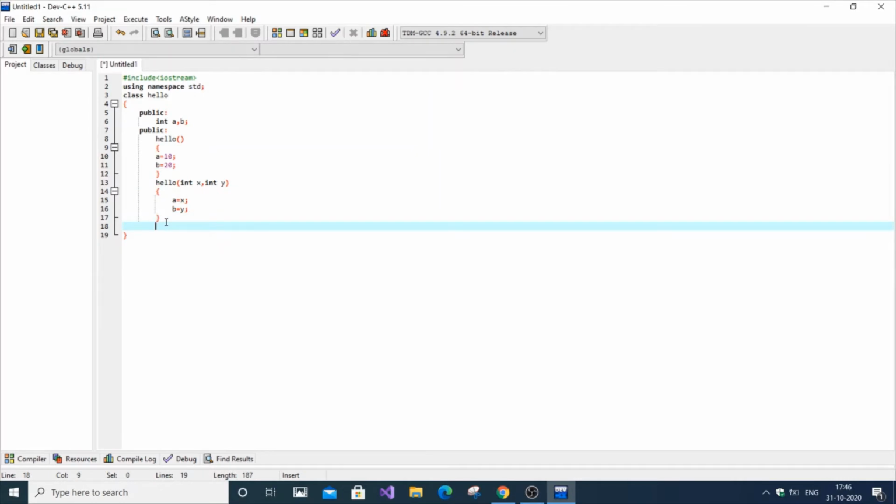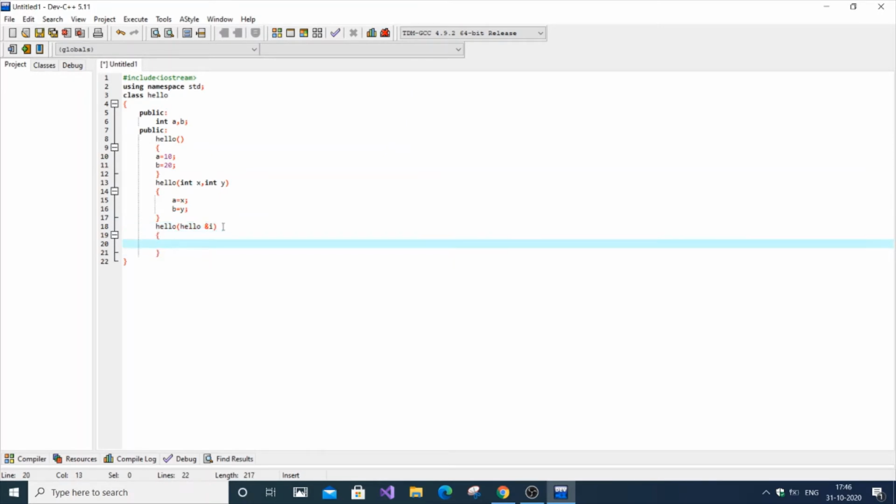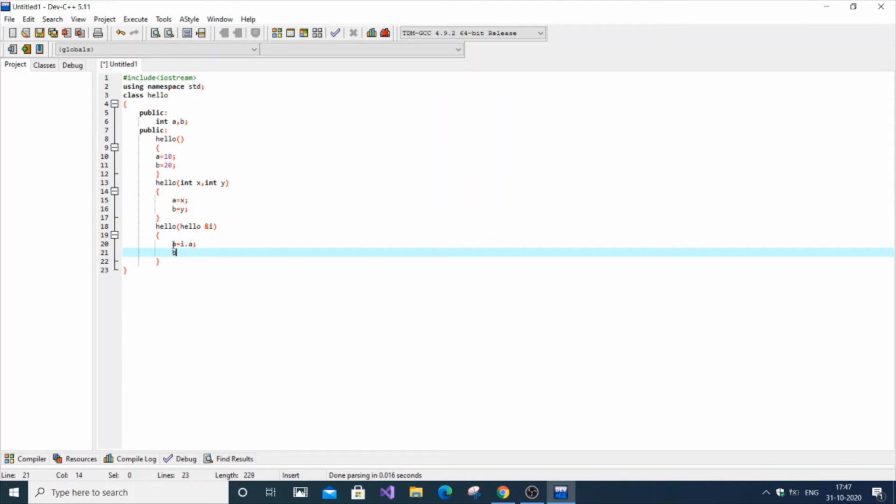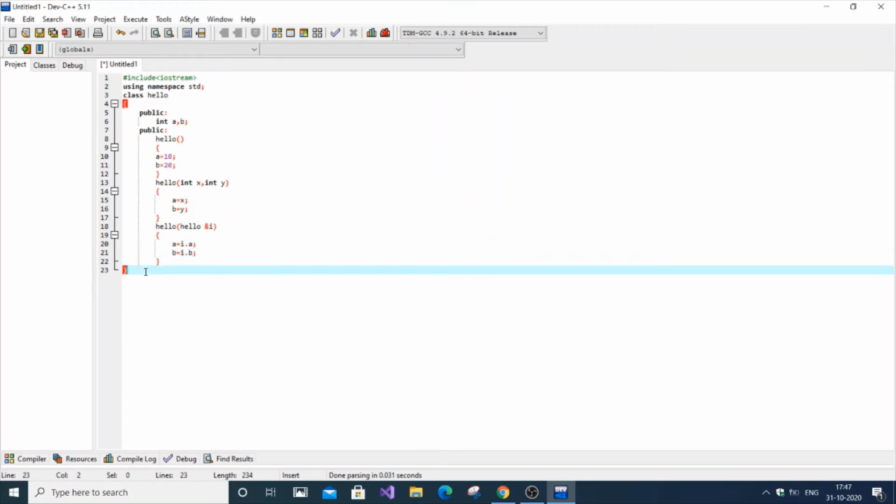And next thing is going to be the copy constructor. The copy constructor is a little bit different, I would say. I will explain it after declaring it in the main function. So it's going to be Hello, and it will take Hello and ampersand i. This ampersand you need to give by default, and i can be any variable. I'll explain it at the end after declaring the main function. So it's going to be a equal to i.a and b equal to i.b. That's it. Close the class with a semicolon. So we're done with the three types of constructors.